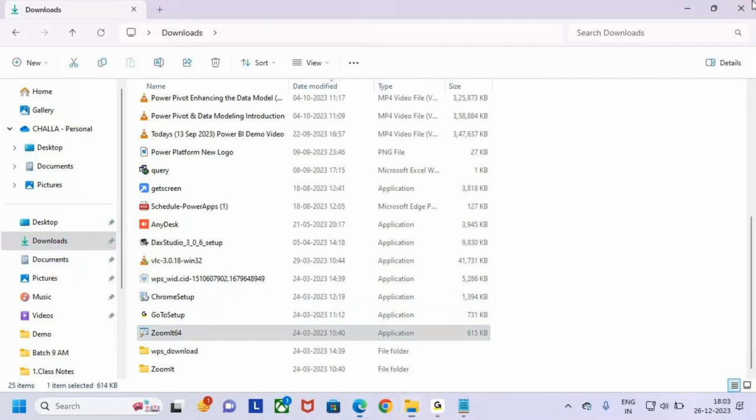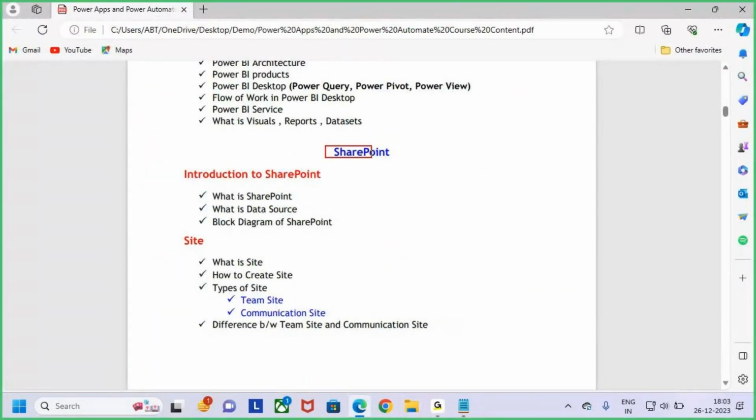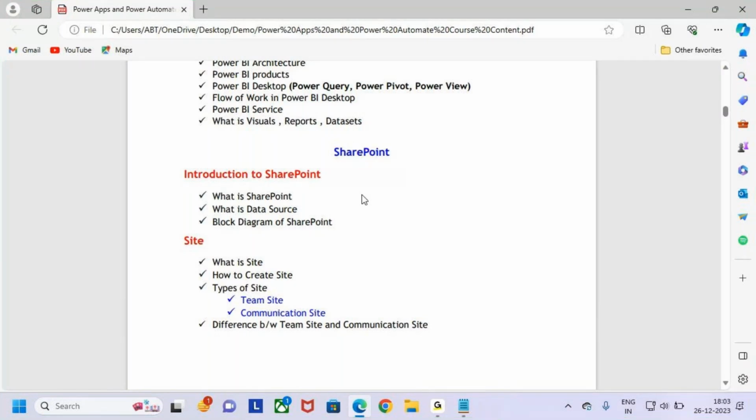So the first topic in today's session we are going to discuss. First, we'll start with SharePoint, guys. So for the first 2 to 3 classes we'll discuss some SharePoint introduction, and then later we'll discuss Power Apps. Why? Because, as we know, SharePoint will act as a data source. I'm going to take SharePoint as the data source to store the data.